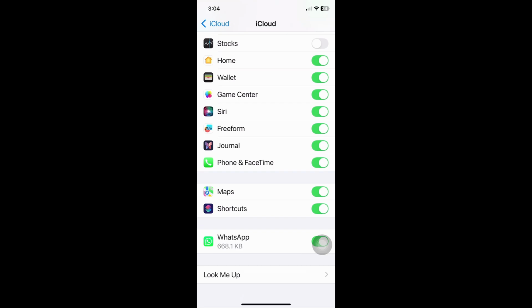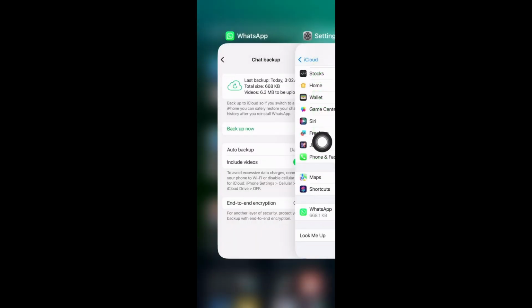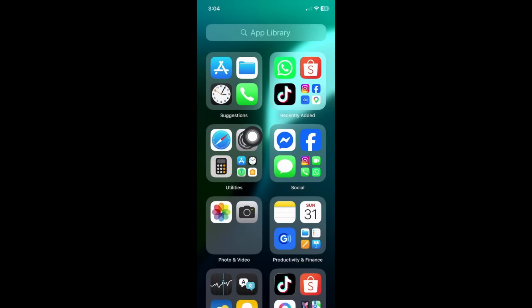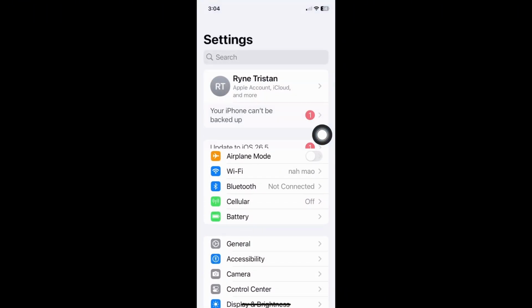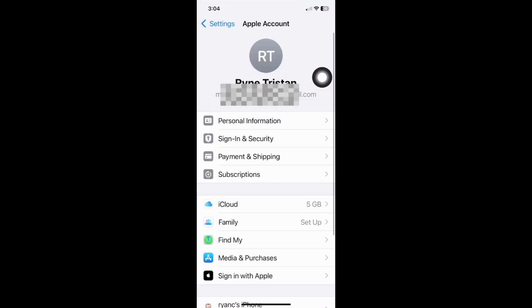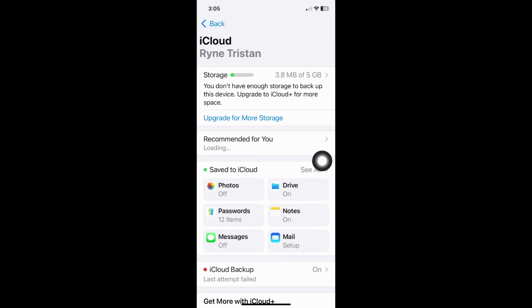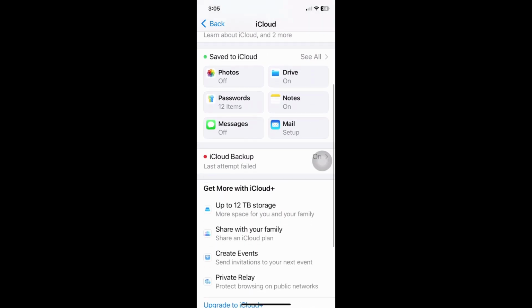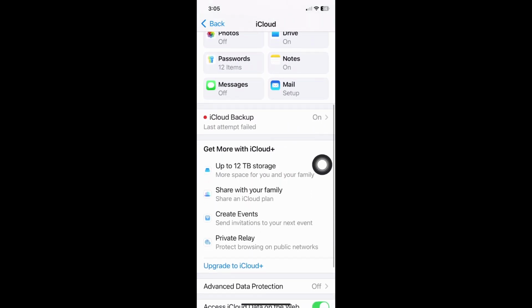Alright, so first up, you've got to find the Settings app of your phone right here. Just tap on it. Once done, go ahead over to your iCloud or Apple ID. Just tap on it, wait for it to load, and once it loads, go ahead over to iCloud. Tap. Once done, just go ahead over to the iCloud Backup section right here.